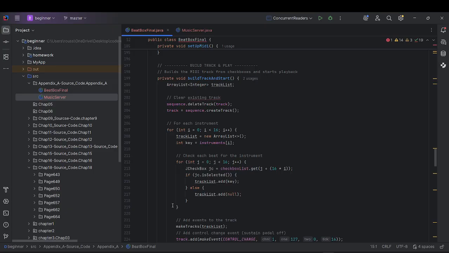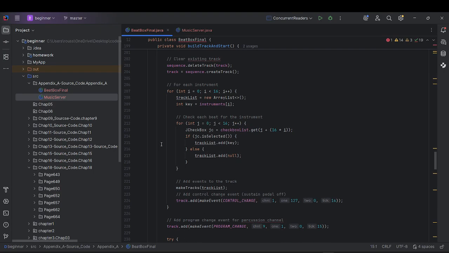My mouse is stuck. Sorry. For each instrument, check each beat. So here we just have a for loop to check each instrument, and then another for loop that checks each beat for the instrument.